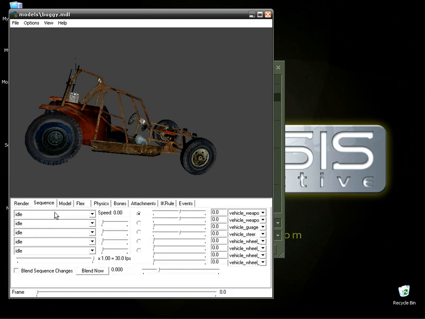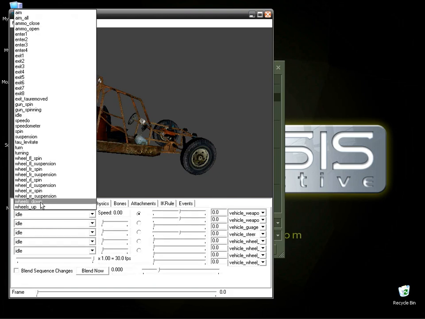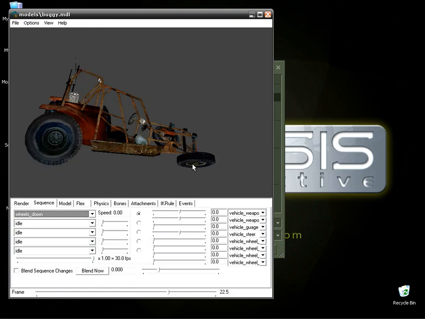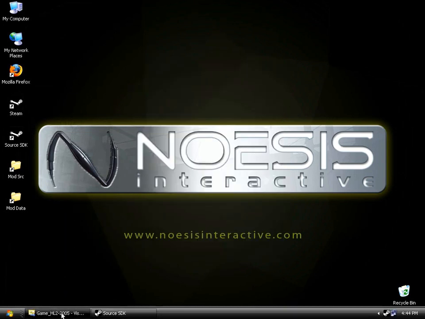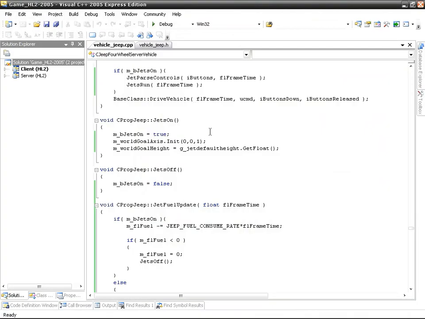In the Sequence tab, you should find these pull-down menus. If you find wheels down and wheels up in these menus, you've found the appropriately modified model. These are the animations that we're going to try and put into the game. Close up the model viewer, and let's go into our code.